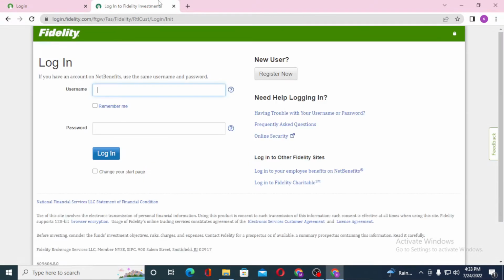Now to log into your Fidelity account, let's close one of these, and you can see you'll be required to enter your username over here, and after that enter your password over here, and then click on login to sign into your Fidelity account. Or if you have not yet created a Fidelity investment account, you can see the register now option available over here. Click on register now to go through a procedure to create an account on Fidelity.